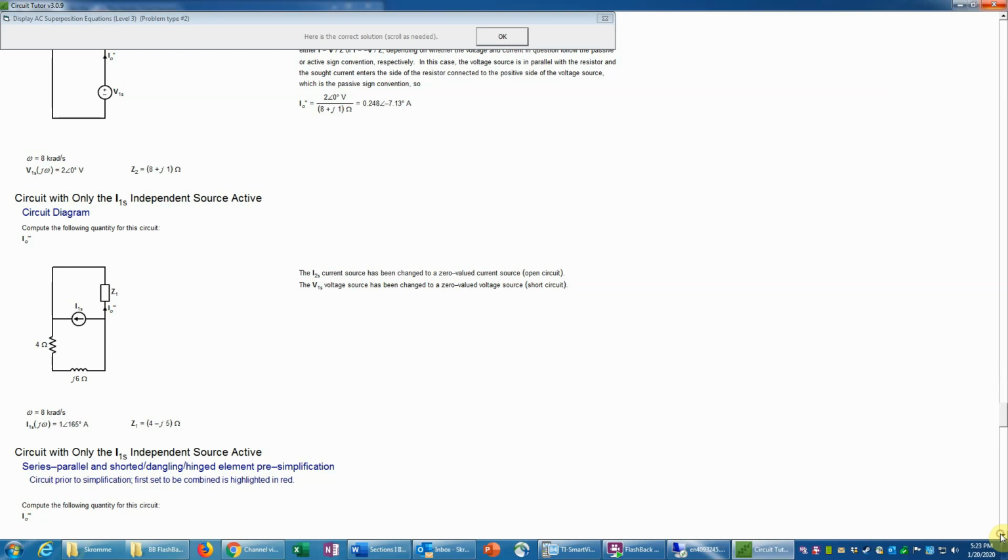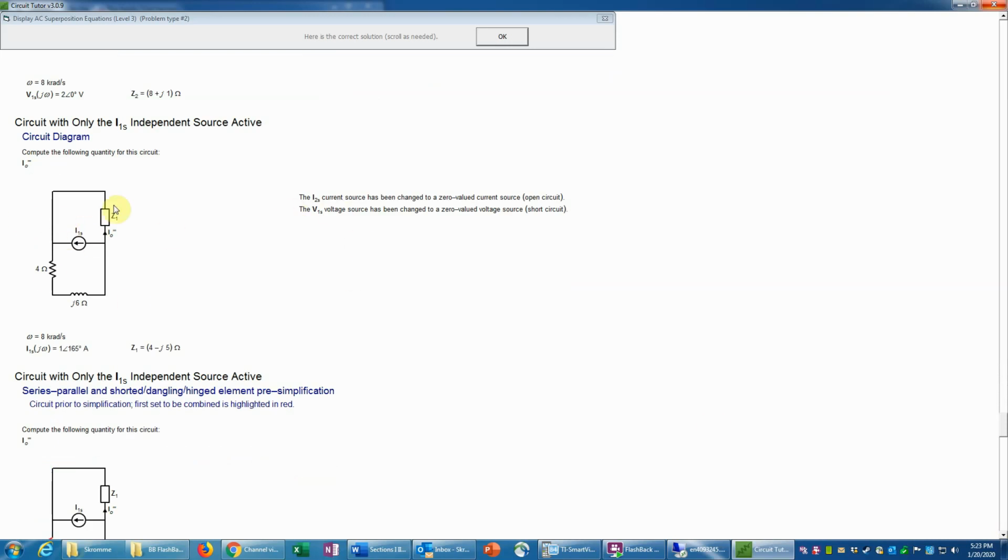And finally then, we do the third child circuit, where we have the I1S independent source active, and we've turned off I2S and V1S. Remember, we turn off I2S by setting it equal to an open circuit, or zero-valued current source, and we change V1S to a zero-valued voltage source, which is equivalent to a short circuit.